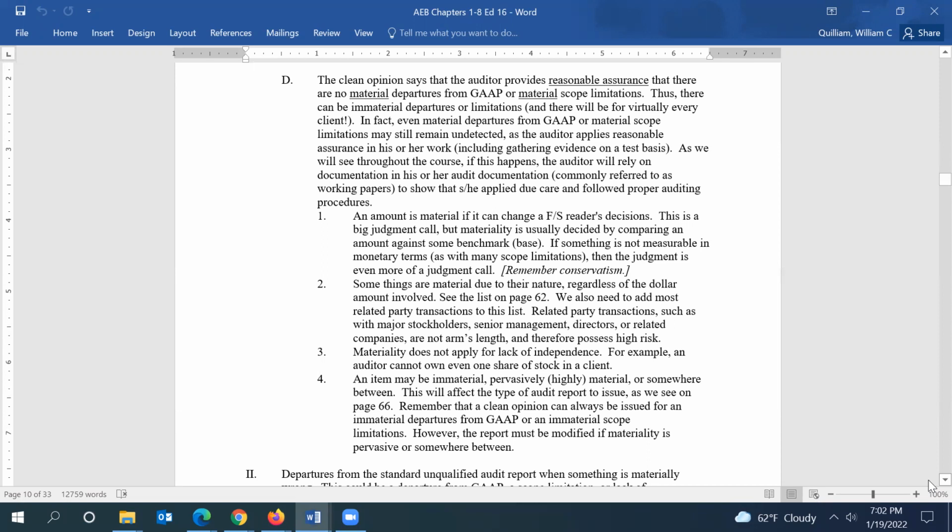Well, let's talk about a few other things that tie into this clean opinion here in D. Well, the clean opinion says that the auditor provides reasonable assurance that there are no material departures from GAAP. Again, we've softened those terms, we admit. Don't want to lock ourselves down.